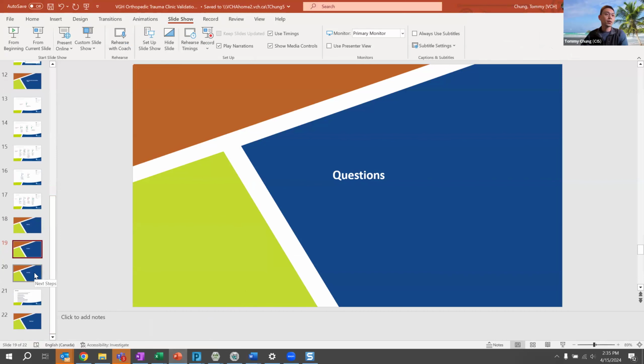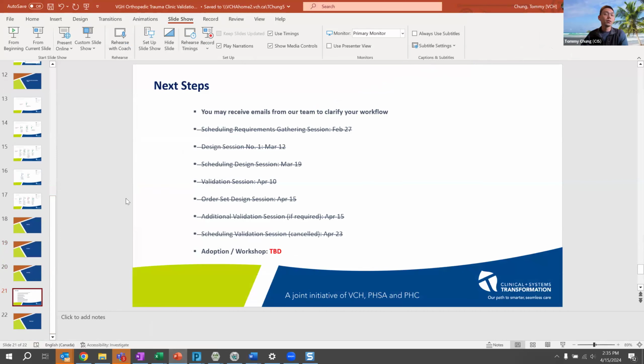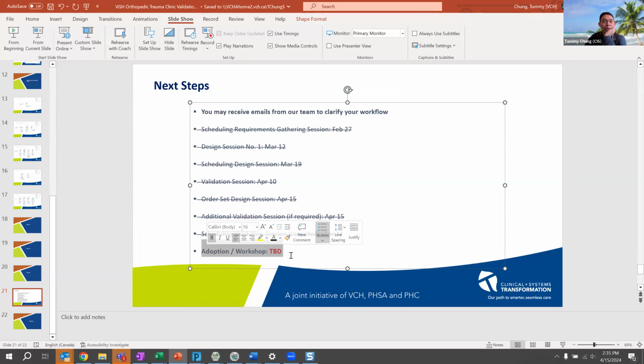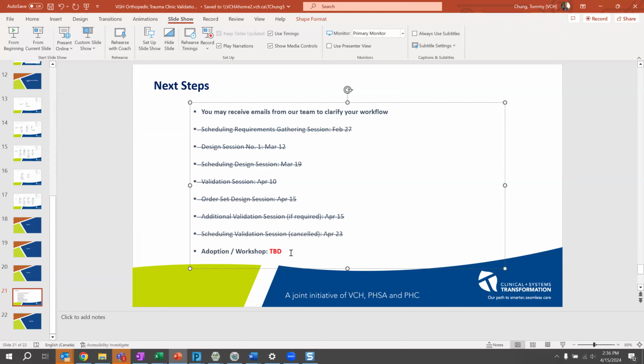And that is it. So we finished all our sessions. The only one left is the order set. And the next time we meet might be our adoption workshop where we teach the staff in person. And then is there anything else we need to do with the Excel sheet that you had sent before?